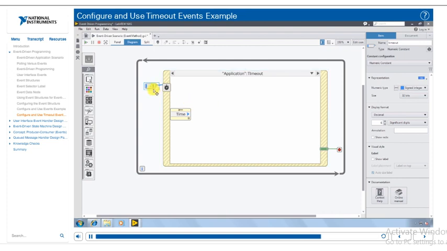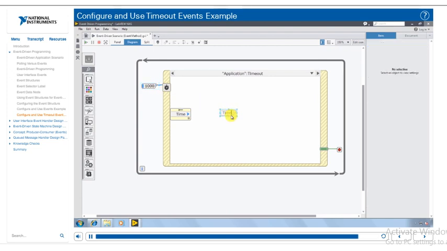Now, if this event structure waits 1000 milliseconds and no configured events occur, this event structure will execute the code in the timeout case.